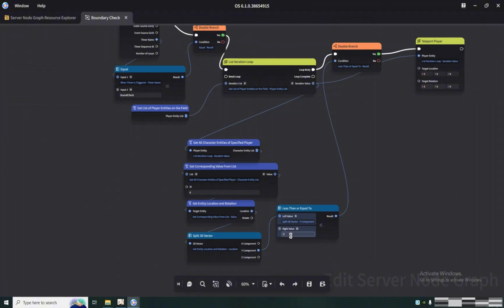You can of course make this a bigger number if you wanted to. Let's say -15, maybe -20. You can make that anything. It doesn't have to be -5.